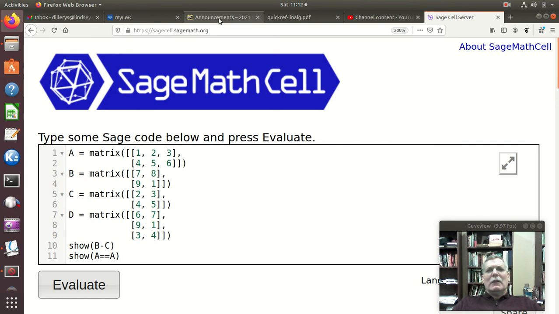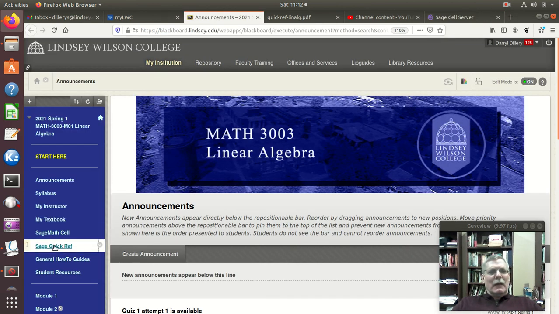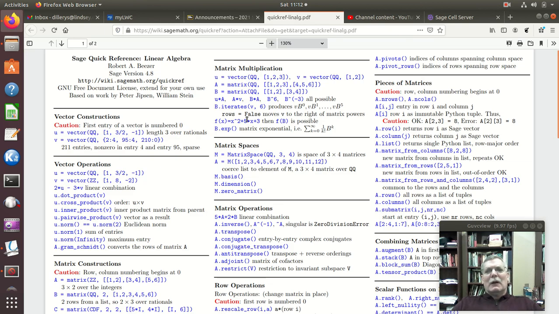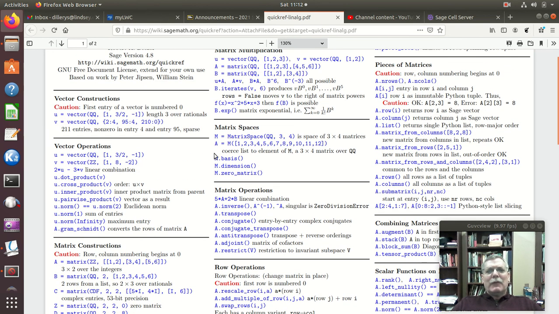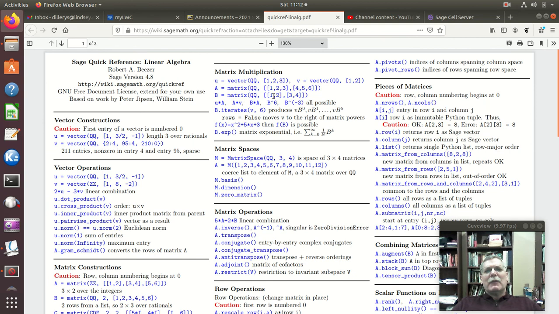All right, and again, there's this quick reference guide for linear algebra. There I had clicked it and it came up, and so here, for instance, under pieces of matrices, we see the n rows and n columns. Here are some vector operations. Here's matrix multiplication, and it talks about doing this. You can even raise a matrix to a power, so that would be to multiply it by itself over and over.